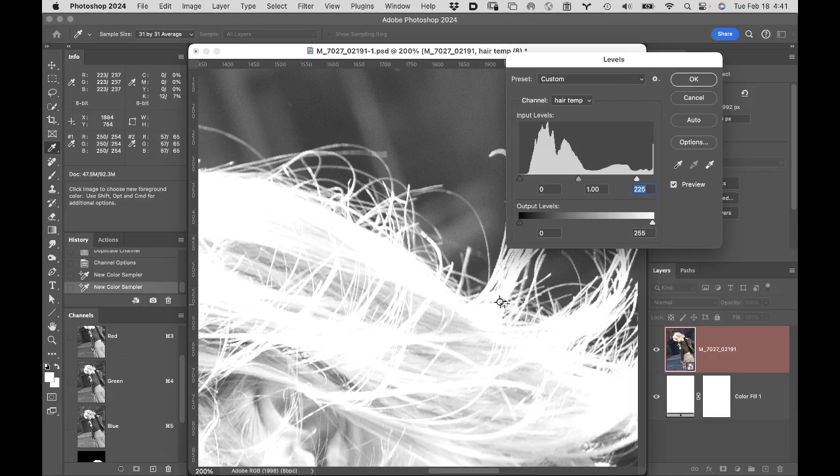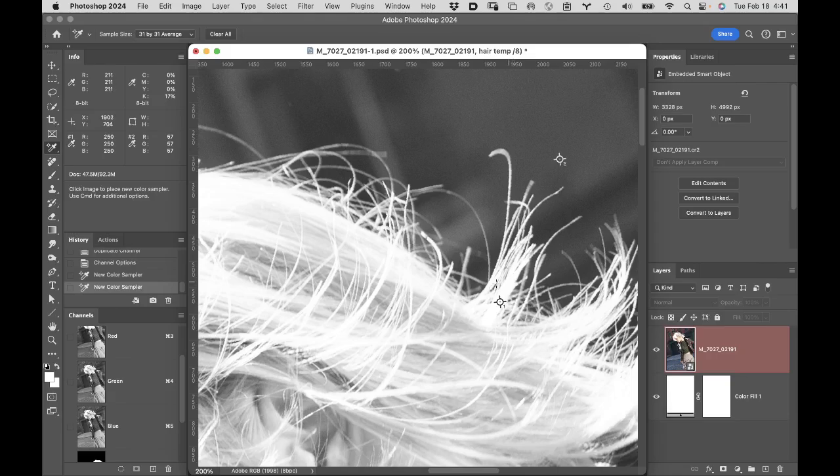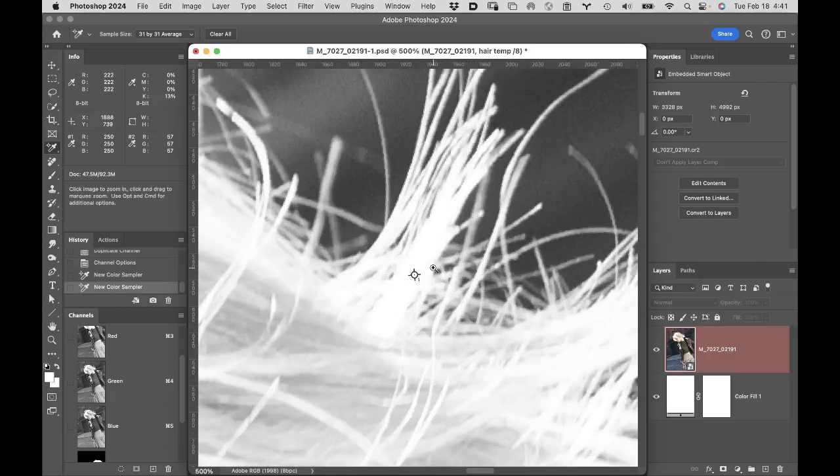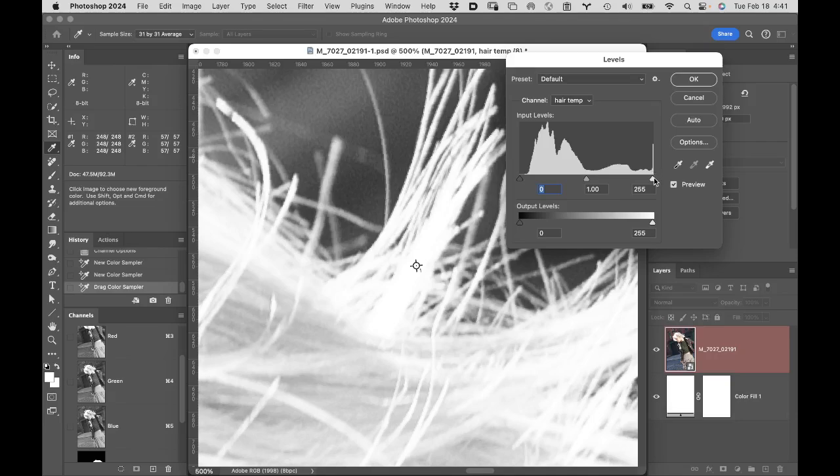Make sure that this is not, hang on one second. I may have something showing through in here. I don't. All right, so anyway, back to Command L, levels. Click on this to drop this down. Go to my arrow keys.